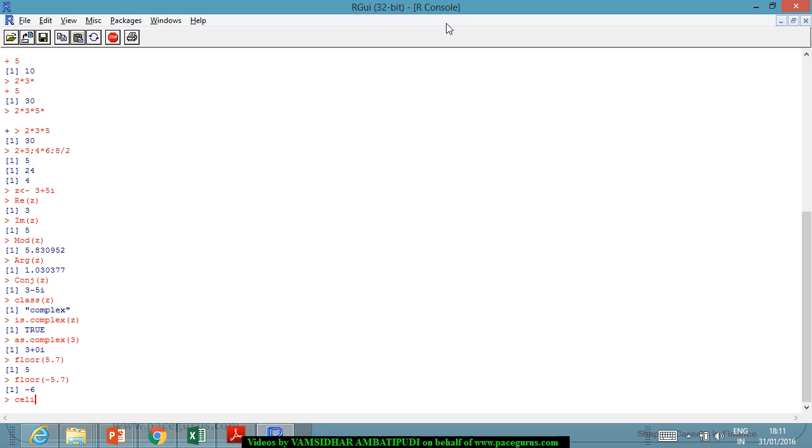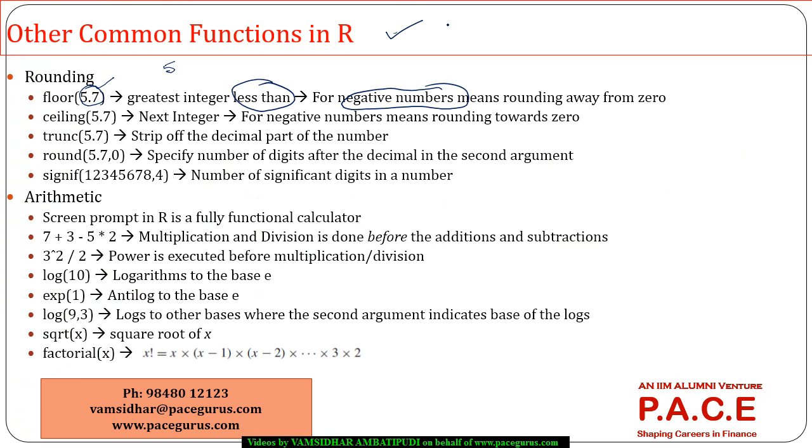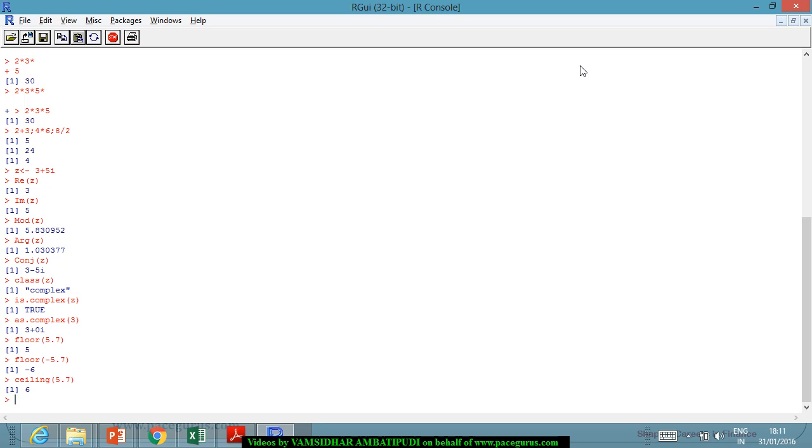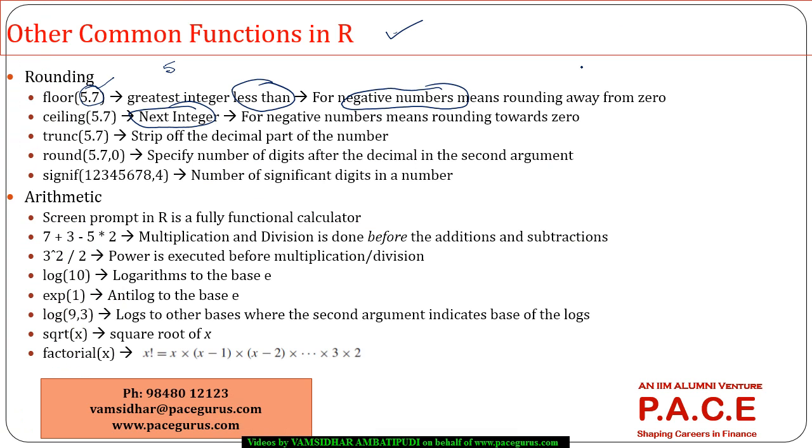Whereas on the other side, if I am using ceiling, it is exactly the other way. Ceiling of 5.7 gives me 6 because it is saying the integer that is greater than this, the immediate integer that is greater than this. The same logic goes with minus 5.7, the ceiling will give me minus 5 because it's the integer that is greater than this number. Right?